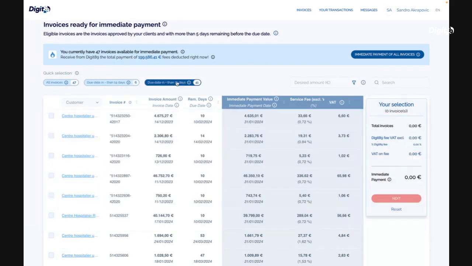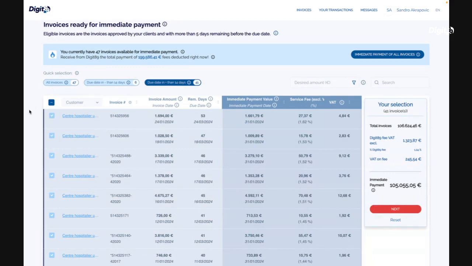And the second option that you have here is to click on all the invoices with a longer due date, so more than 14 days. The goal here is to optimize your cash flow as much as possible. So you select the invoices with a distant due date to receive payment for your invoices as soon as possible, and thus optimize your cash flow to the maximum.